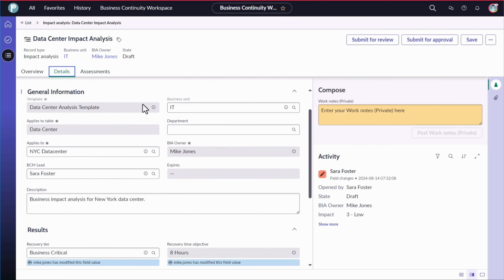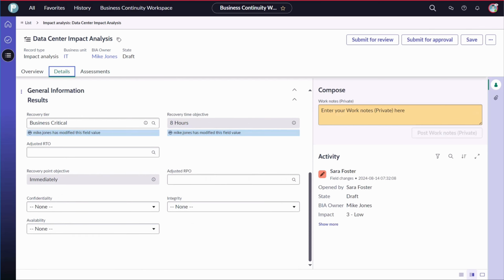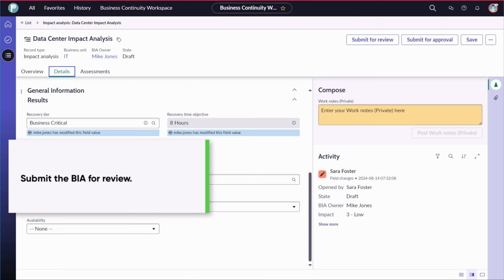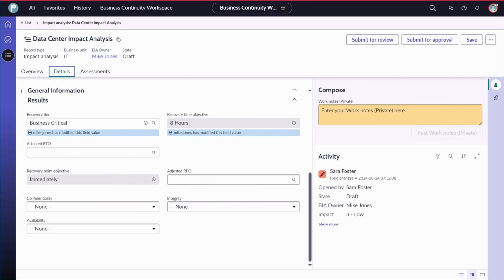He navigates to the Results section under the Details tab to check the location of the adjusted RPO and adjusted RTO fields. He also reviews the confidentiality, integrity, and availability fields. Next, Mike needs to submit the BIA for approval. This will allow the BIA owner to review the BIA before submitting it. Mike selects the Submit for Review button.